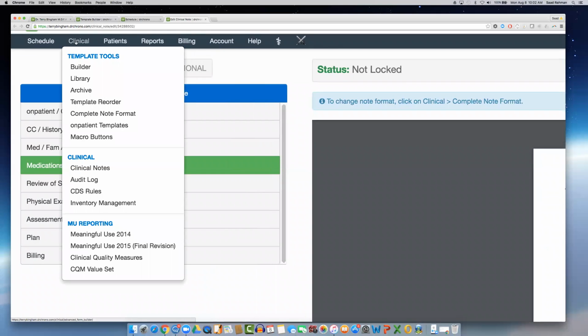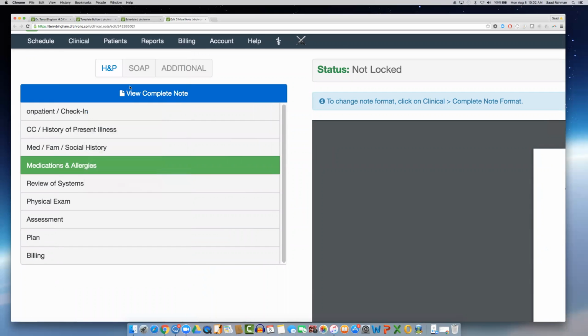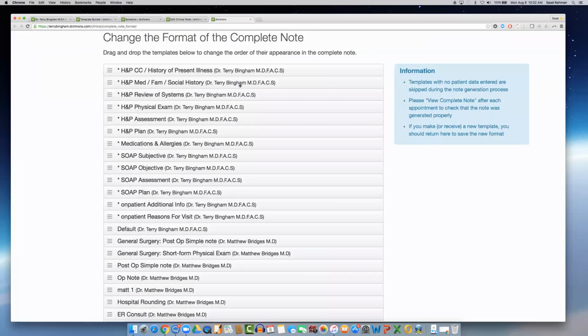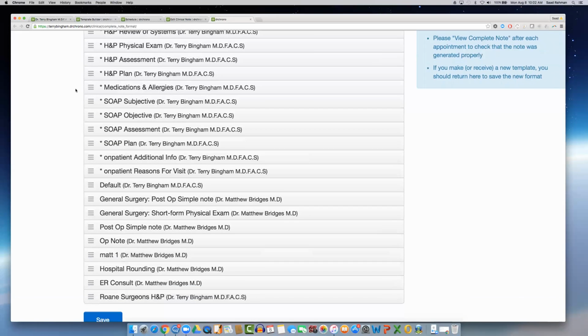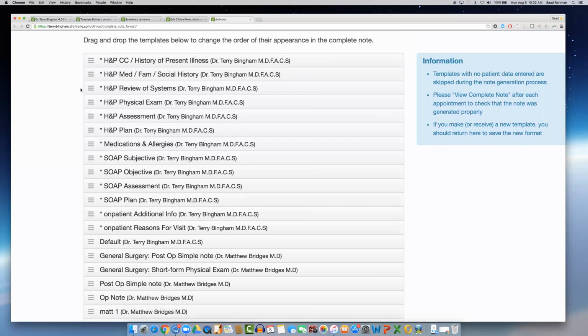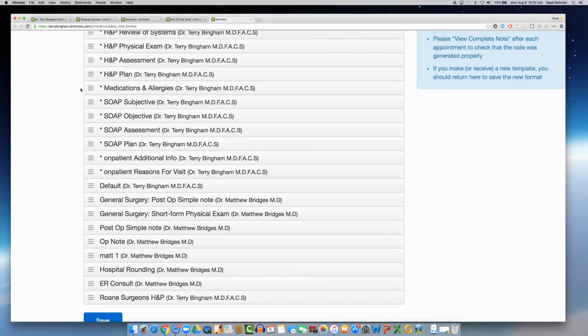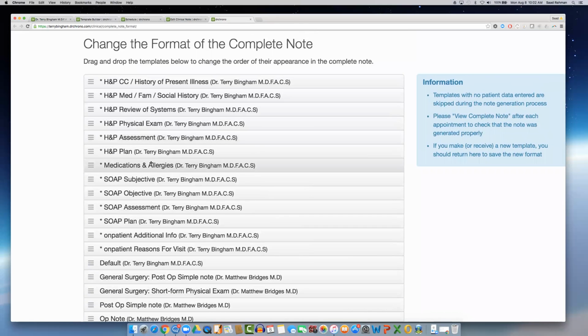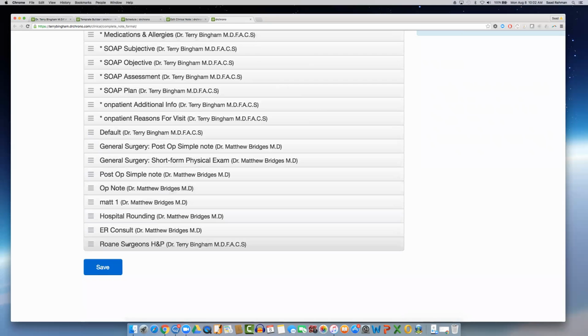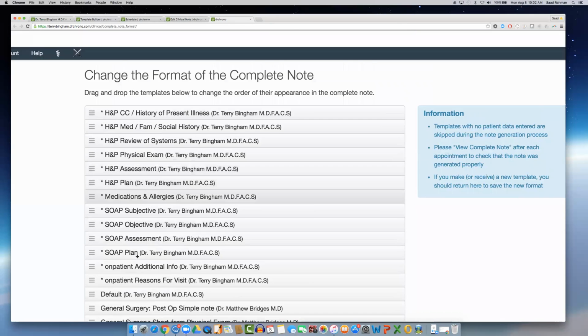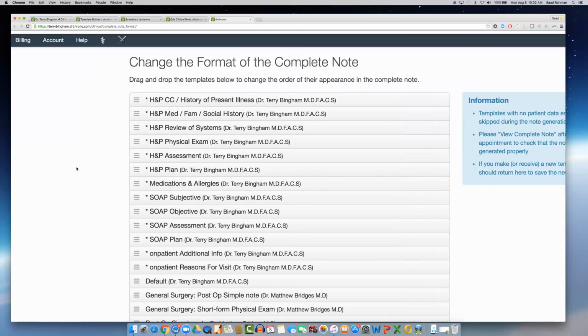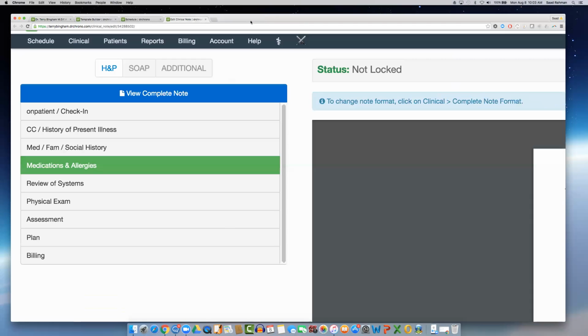But while we're on the subject, if I go under the clinical tab and go to complete note format, you can just decide in what order. Let me zoom in here for you. In what order do you want? Yeah, beautiful. So then you can just change the order. My medications and allergies right now are above Roane surgeons, and I can just click and drag it wherever I want. Yeah, okay. That's helpful.